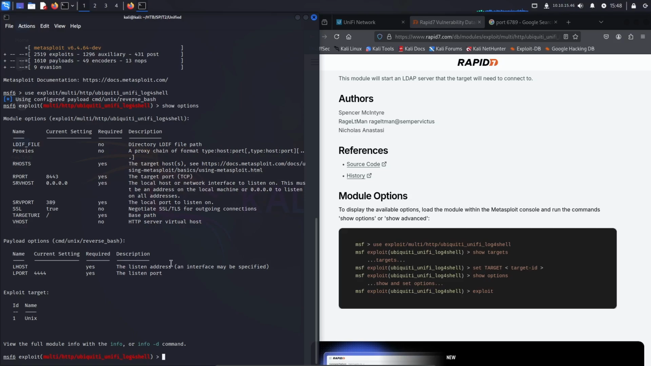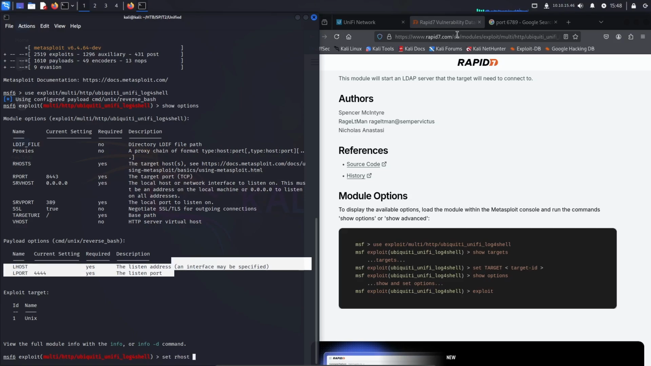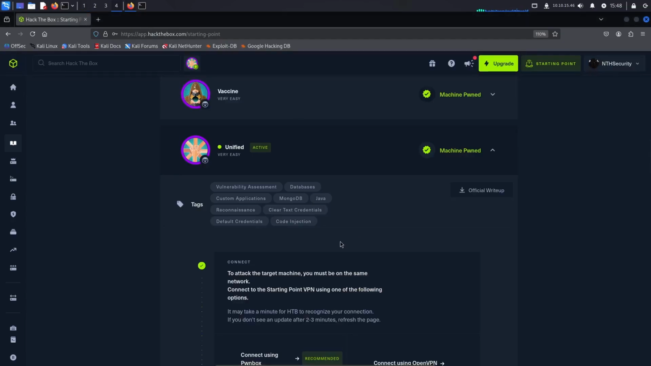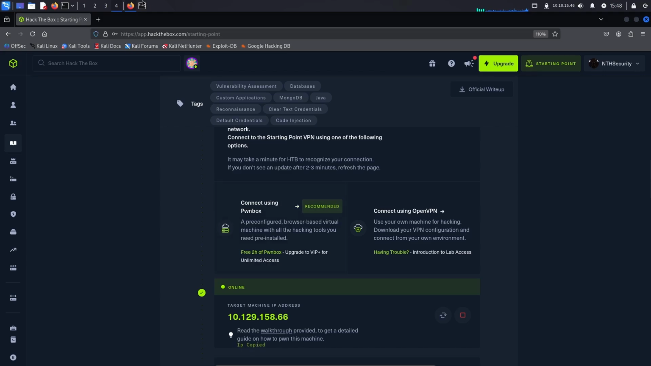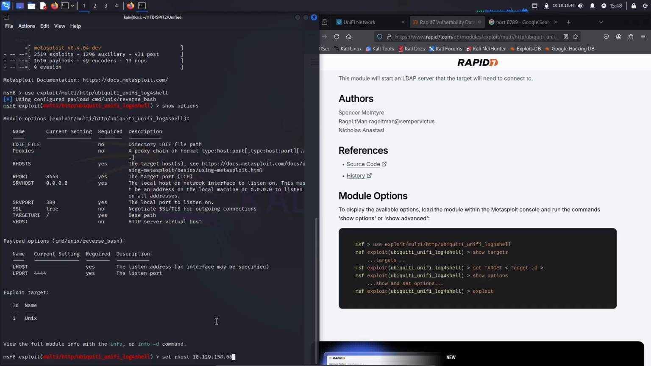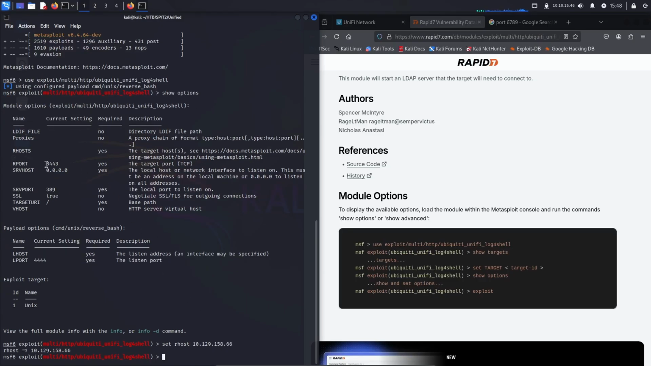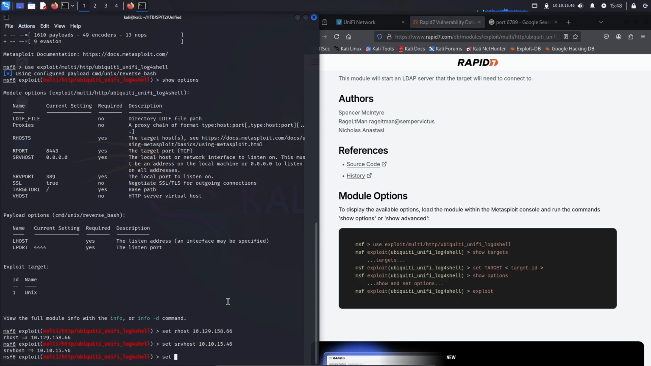We're going to set our host to be the IP. This is a common theme throughout the series. Set our host to be that IP. Our port looks right. Server host is our local host, so set serve host to be 10.10.15.46. And the LHOST is going to be the same thing.